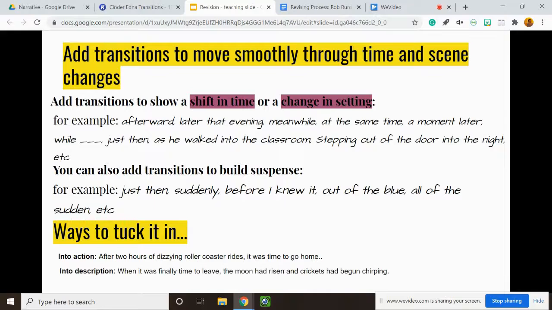2 hours. Another way to do it is to tuck it into the descriptions. When it was finally time to leave, the moon had risen and crickets had begun chirping. In this way, I'm showing you that night has fallen. It's evening. I did that by showing that time passed and what the setting looks like. Or I can tuck it right into dialogue, right? Somebody could say, "You've been on the computer for 45 minutes. Time to turn it off."